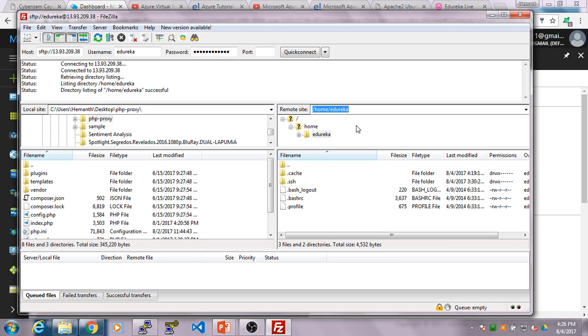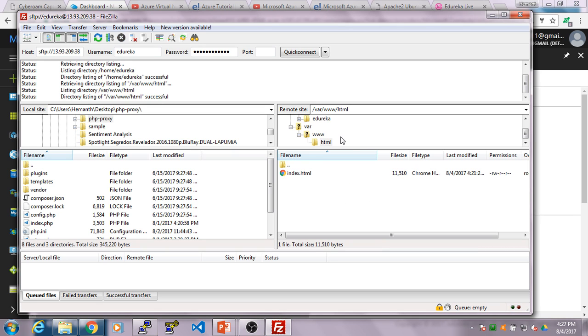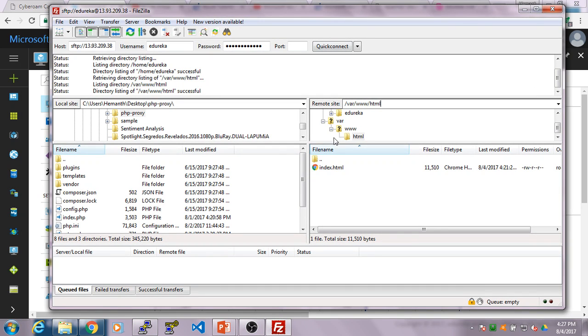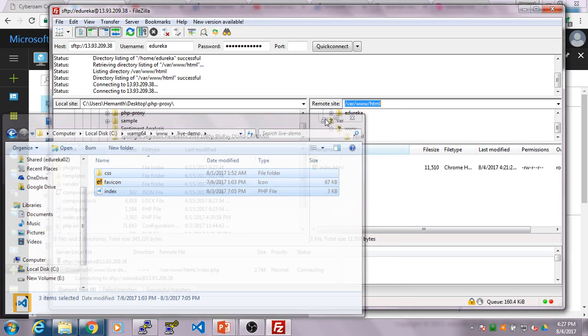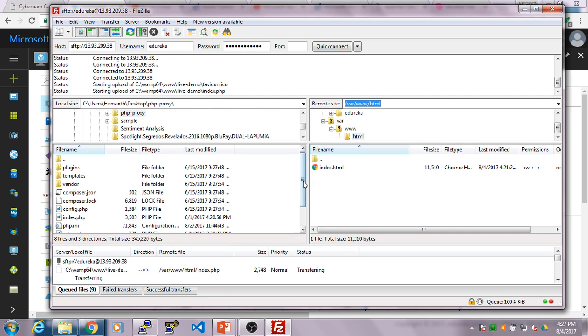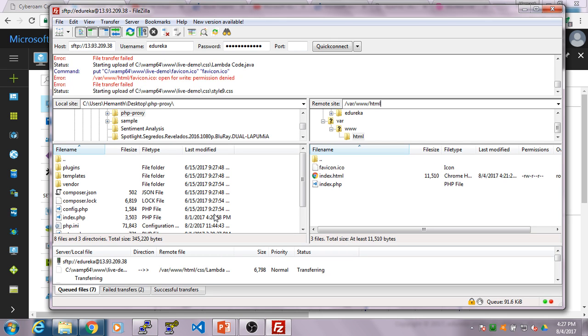Alright, so now I'll have to upload my website, right? So for doing that, I'll have to go to this particular directory, that is /var/www/html. Alright, so this is the directory where you will be uploading your website. Now, by default, you cannot upload your website. So let me show you what I basically mean. If I try to upload my files here, you'll see that I'll have an error, so that file transfer has failed. That is because over here we don't have the access rights. I cannot read or write in this directory.